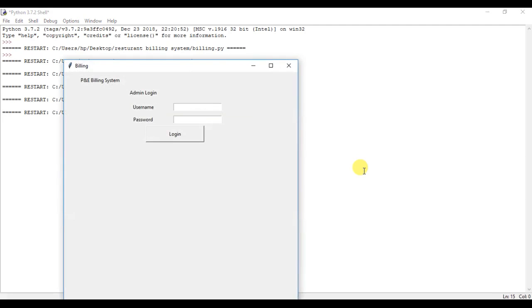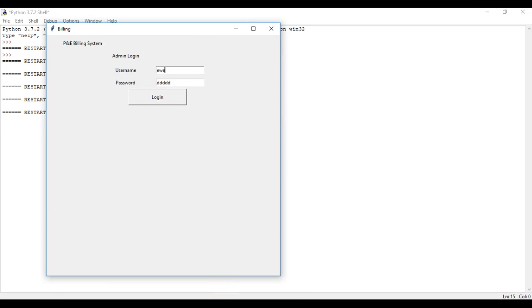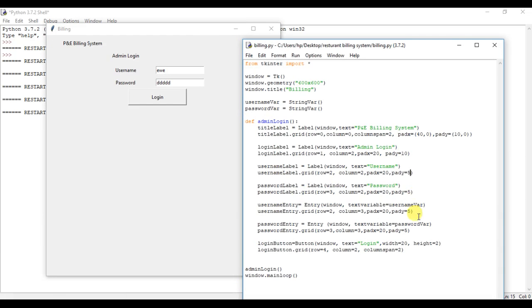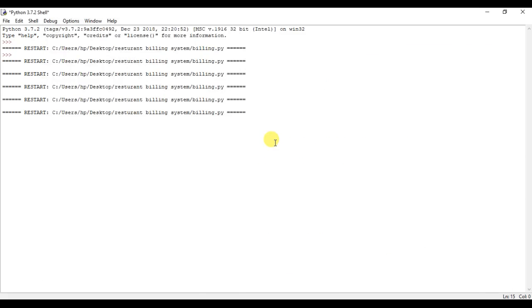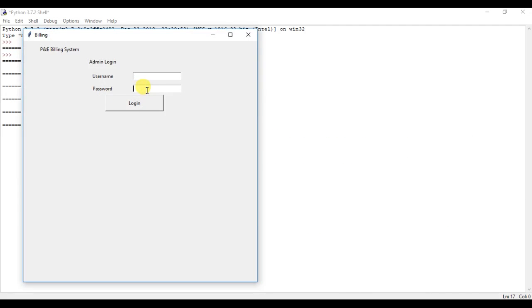Let's make this. Now it is looking nicer, but here the password is visible, so we will make this invisible. For this we have to make, I think, here... no, this is the password entry, and I should make show is equal to something, anything you can make this to show. Yes, it is showing me in the password format. Now this is how you can make it.